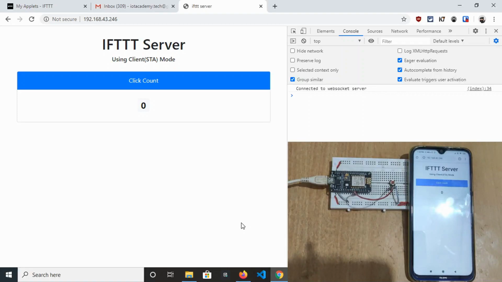So welcome guys to our new IoT tutorial, and in this tutorial we are going to create this IoT button which is basically connected to an IFTTT webhook, which means that when we press this button 5 times, on the 5th press an email will be generated to my email ID. And I have also created this web server on our ESP8266, this NodeMCU module.